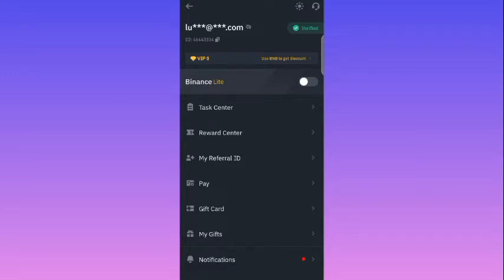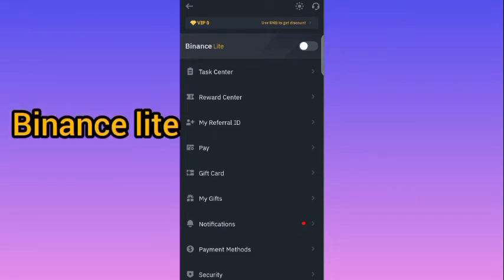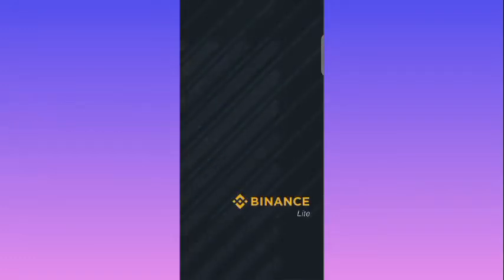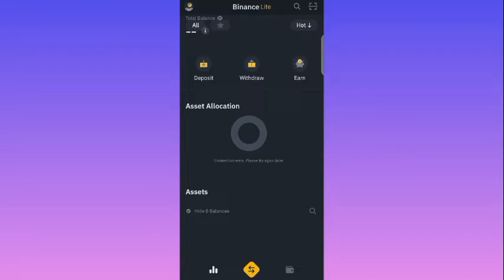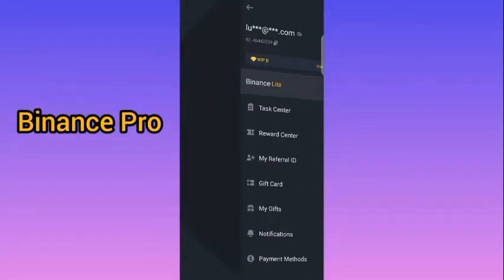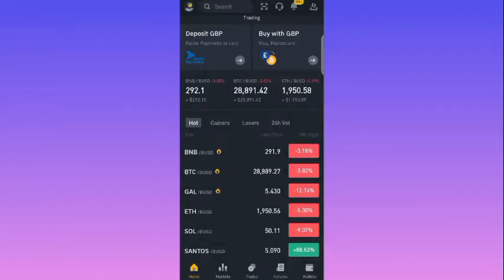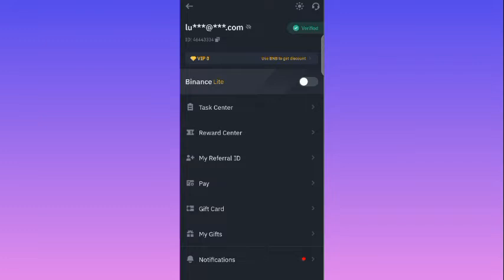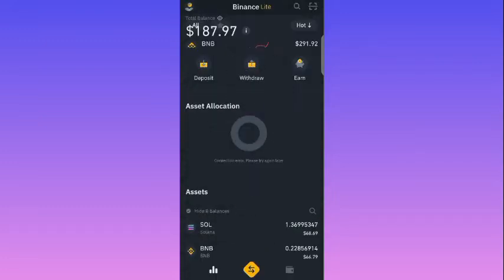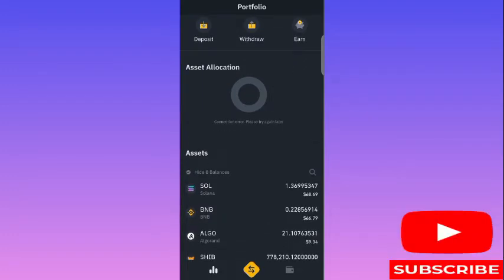Binance is classified into two. We have the Binance Lite, and we have the what? Here is the Binance Lite, and the other one is the Binance Pro. Now I will tell the difference between the two of them. Let us go back to the Binance Lite. Binance Lite, this platform is much easier for a beginner.